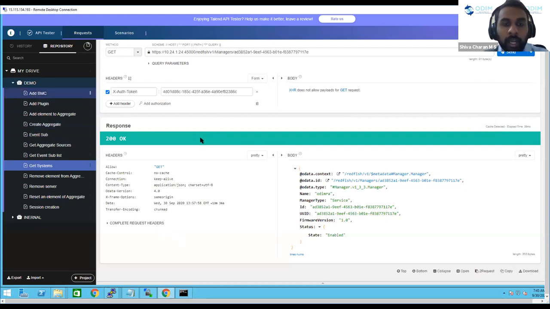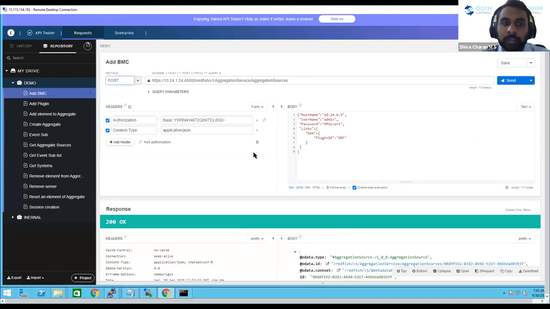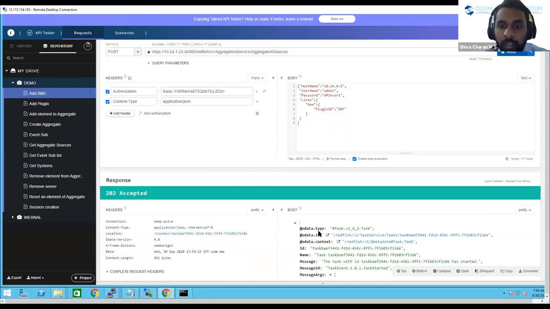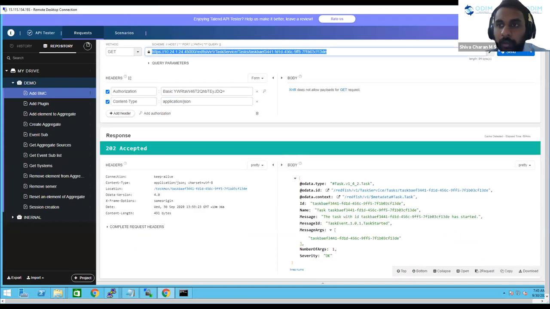Now, if we go to adding a BMC, similar to what we did with the plugin, adding a particular resource, we provide the resource information and the plugin ID with which we want to add the BMC. I'm also using the basic auth here. If you perform the post operation, again, we get a task ID. We perform a get operation on the task.